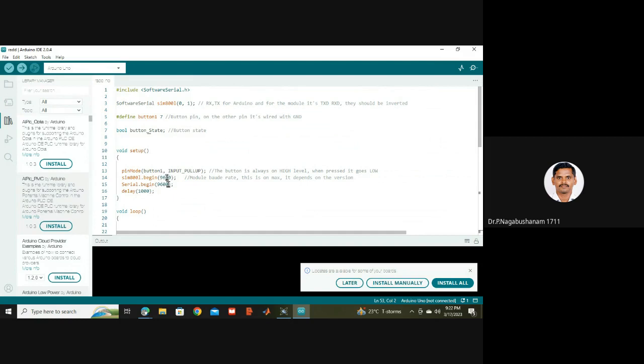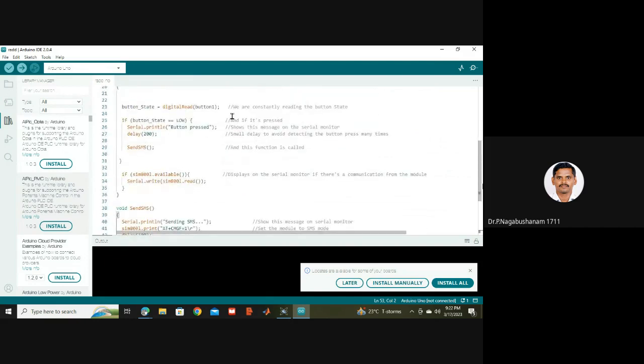The 9600 is the baud rate. Begin the serial communication at this baud rate, delay 1000 milliseconds. And in the loop, we are reading the button. If the button is low, it means we have activated it. When we click the button, it will go low. The message on the serial monitor will be button is pressed. We are continuously monitoring the button. If it is pressed, that message will come on the serial monitor. Then delay 200 milliseconds. This delay is to avoid detecting the button press many times.